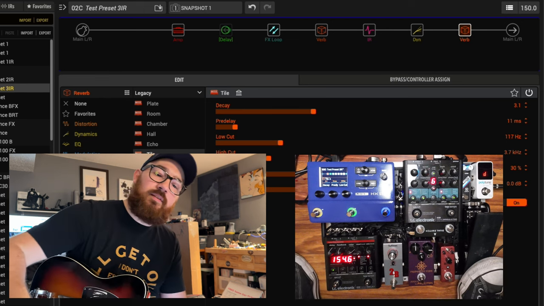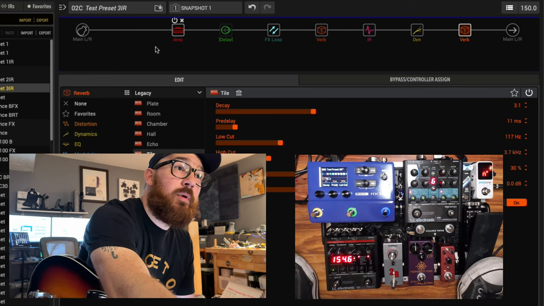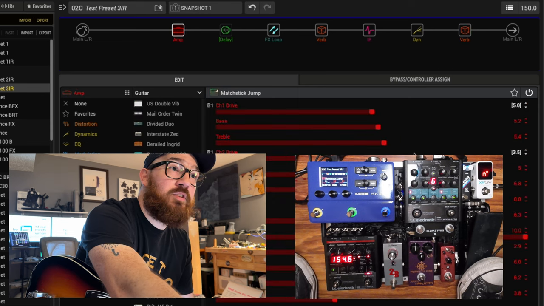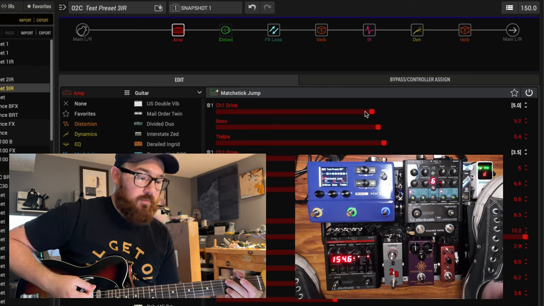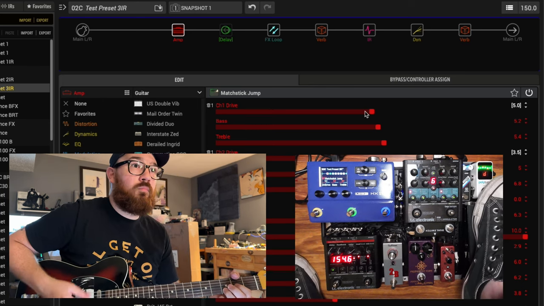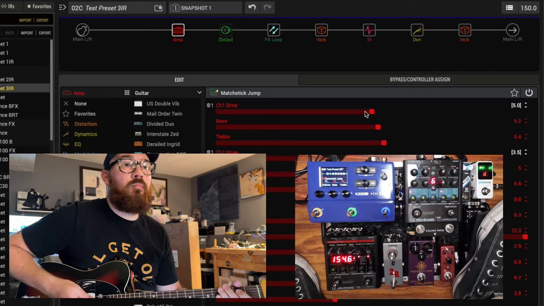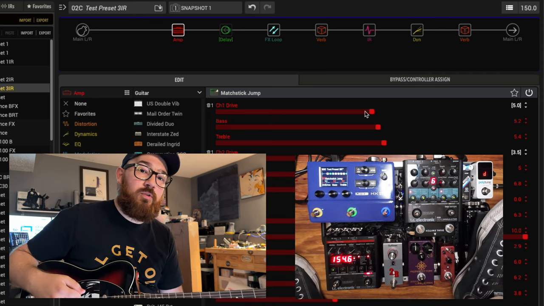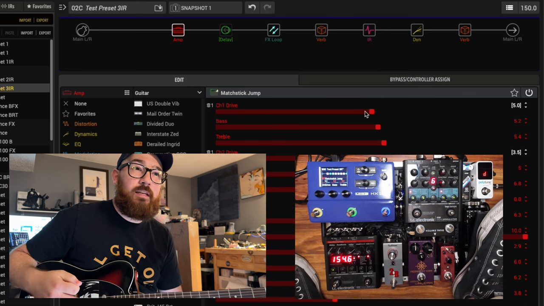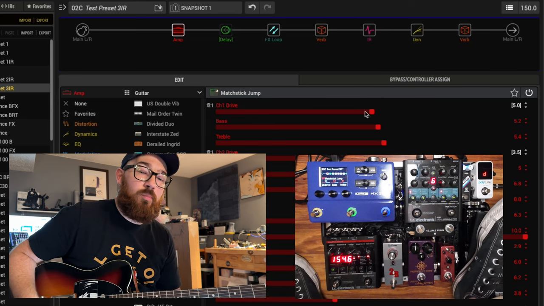I'll start with my settings on the HX Stomp. My amp is the Matchstick, a Matchless. I have the Jump channel version of it, and I'm running it pretty hot. Sounds like this, all the way up. The reason I have it that way is because I'm not running so many overdrive pedals. So if I need to clean up the tone, I can just roll back on the volume.